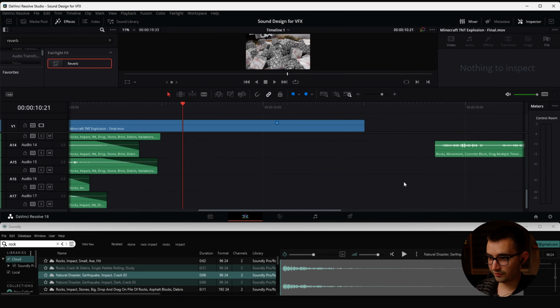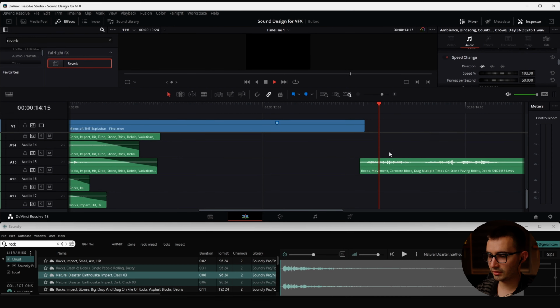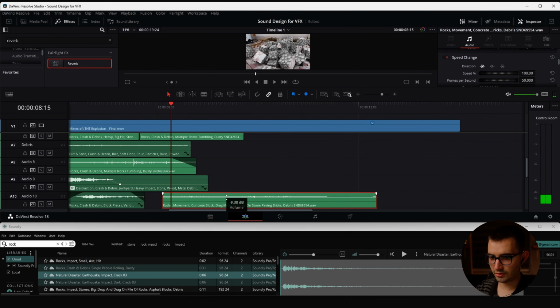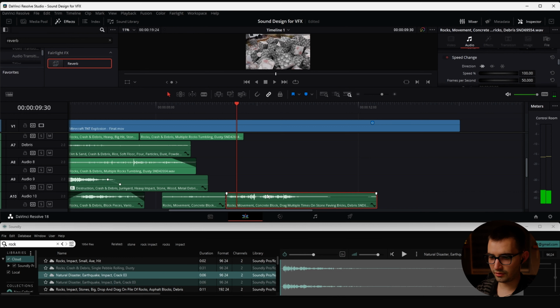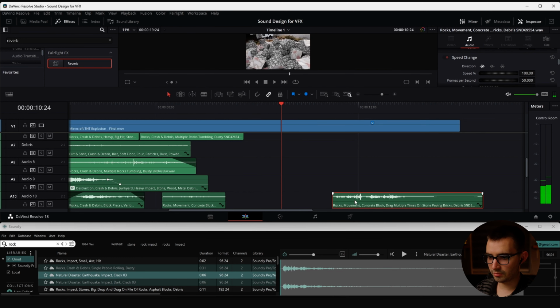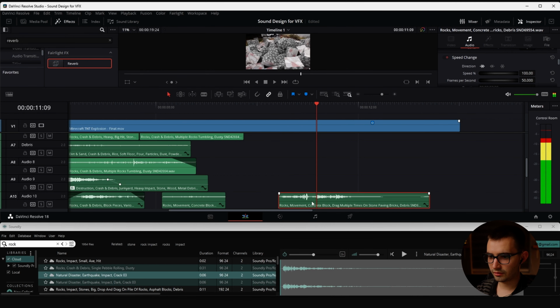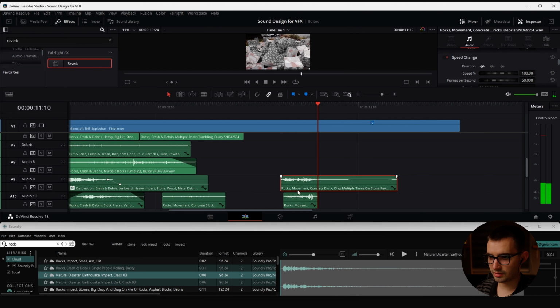Now, let me go back and find that one, the rock movement. Lower down the sound. Cut it here because the sound kind of stops there. Okay. There it is. And then we'll move this over to match it with this block moving. Okay, actually I want to use this second part of it.